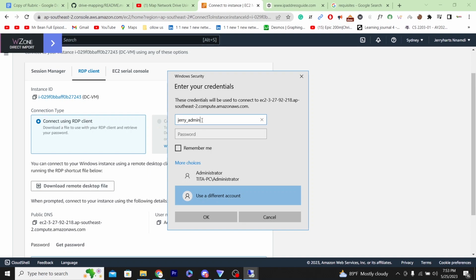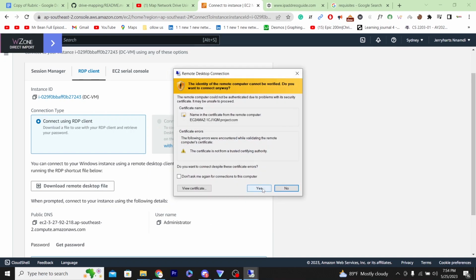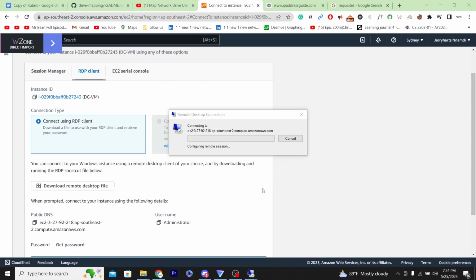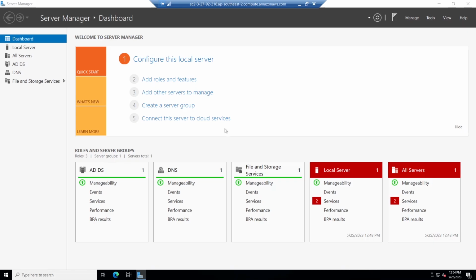That is Jerry_admin, and then our domain, which is project.com, and I'm gonna enter my password, art1234. So this is our password and it's correct. So let's log in. You can see it's going in immediately, and as you can see, we're in here.